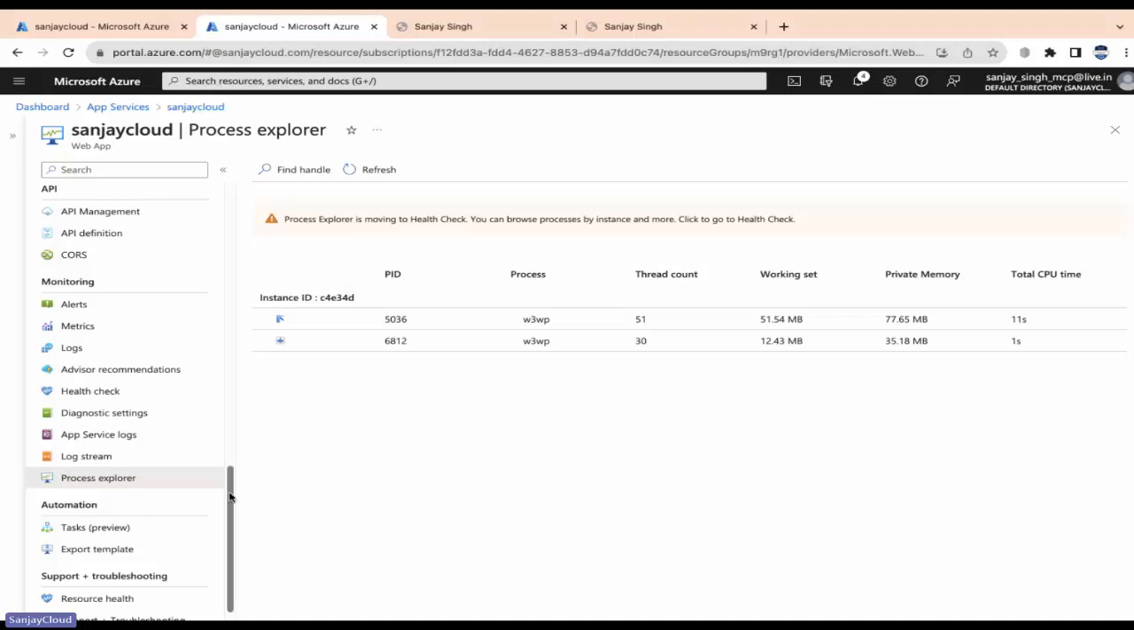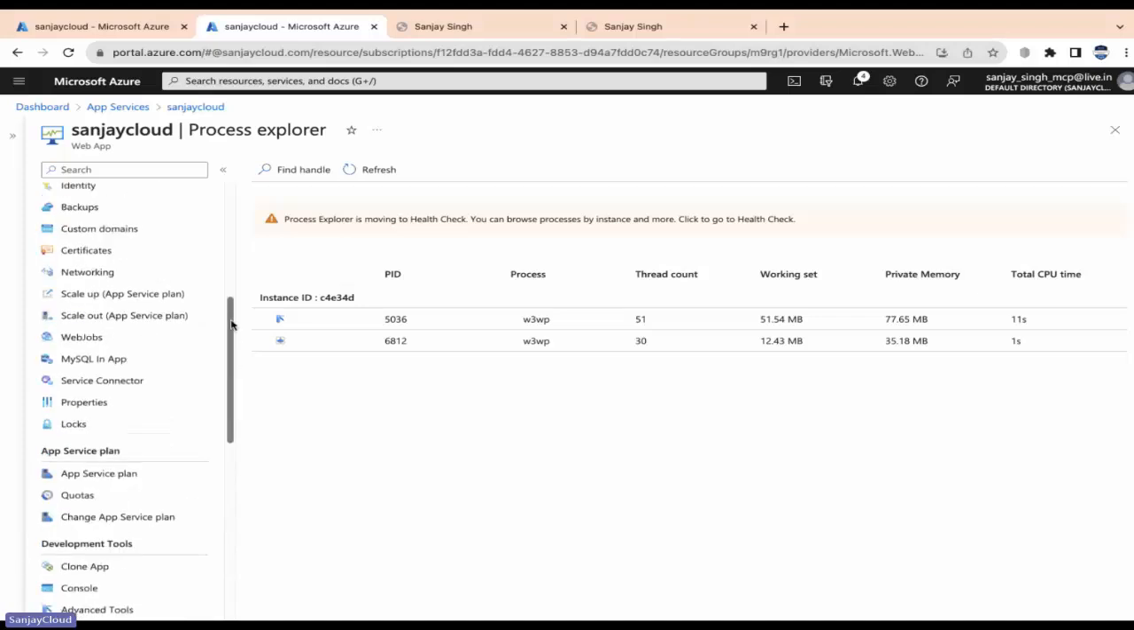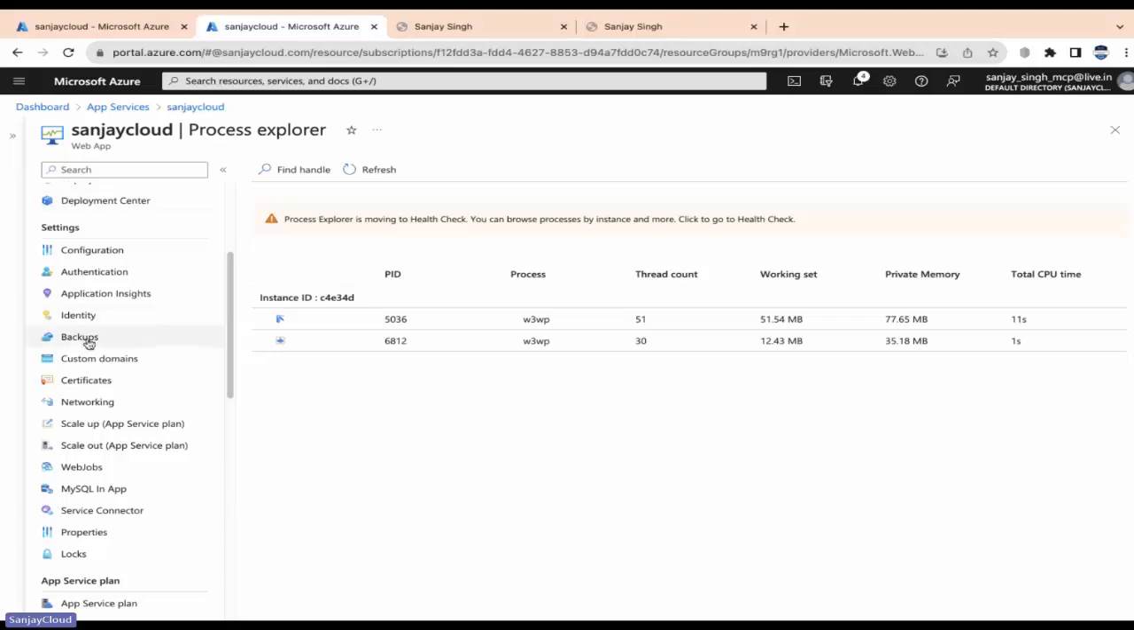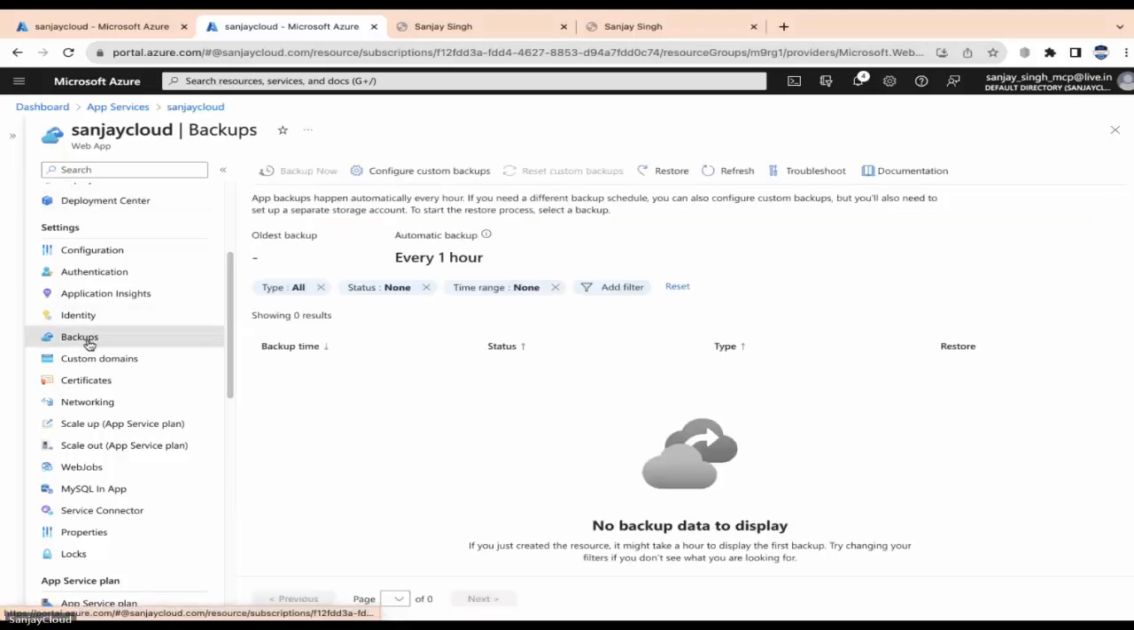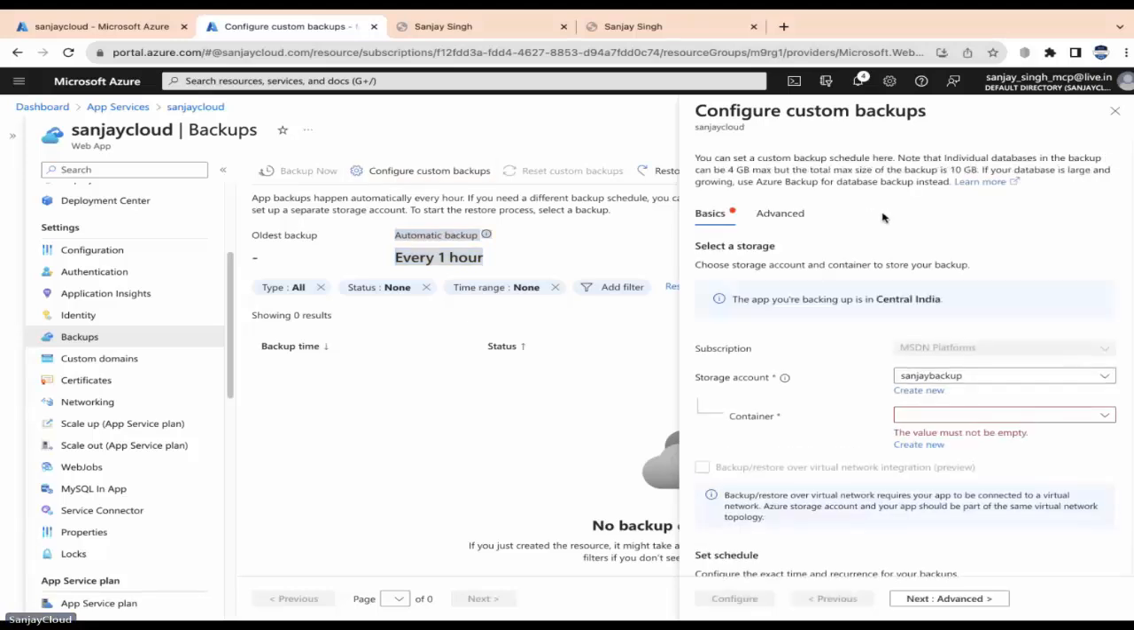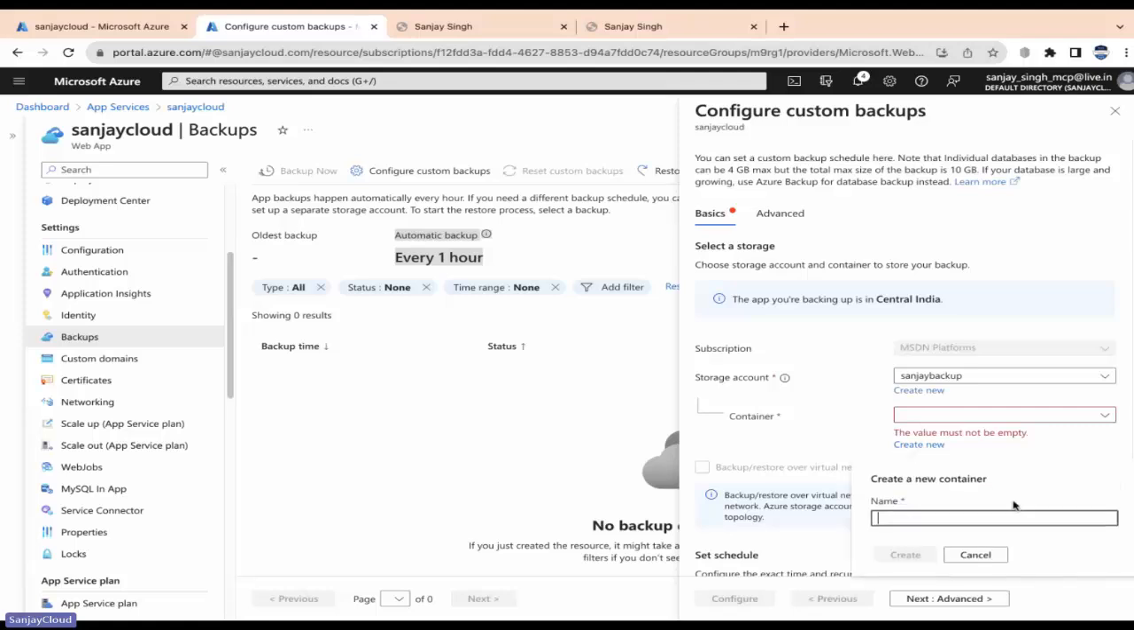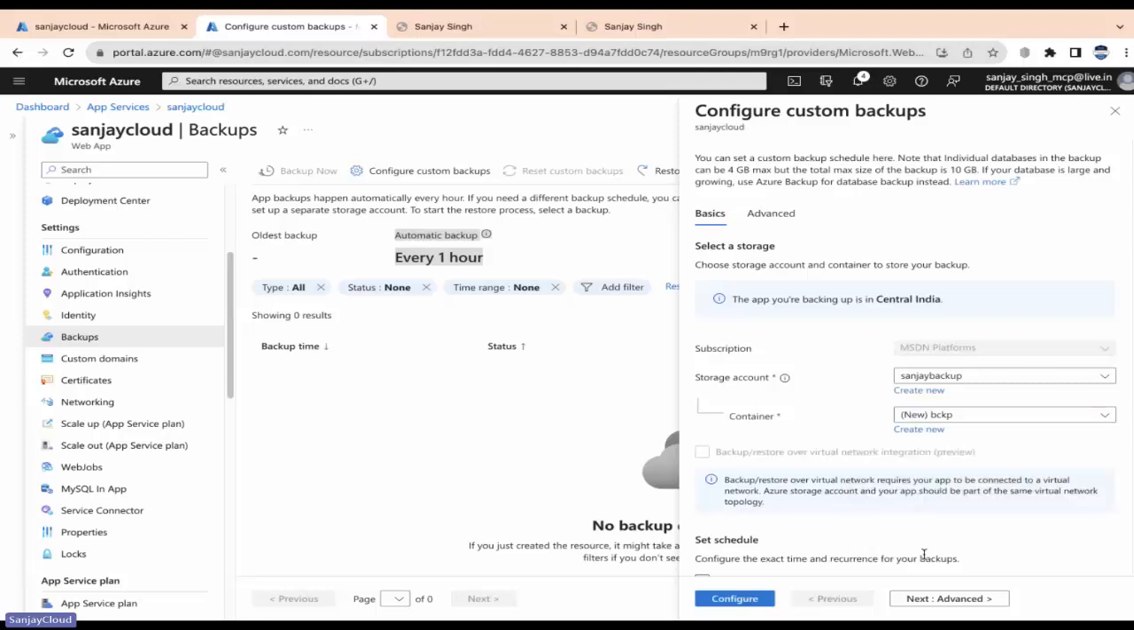In between this duration, I'm going to show you backup also. On the left-hand side under settings, you will get the backups tab, where you would see that by default a backup is taken every 1 hour. I'm going to create a custom backup. Click on configure custom backup, where you have to select your storage account, and inside it select one container. Right now there's no container available in my storage account, so I'm going to create a new container. The container name will be backup. Let me click on create.